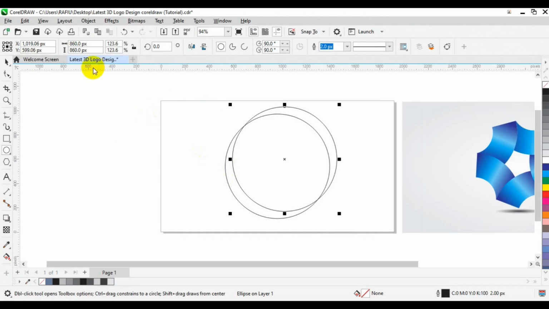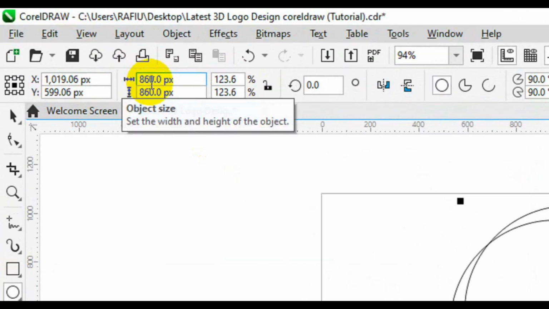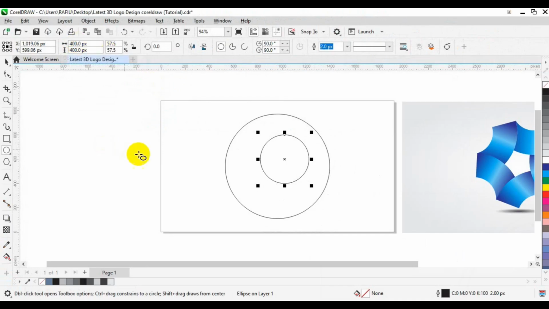Then the duplicate one right here, you have to come to the property from the Home tab right here. So at the top right here, make sure you type in 400 for the width. And you come to the height, make sure you type in 400 for the height also. So the next thing you need to do is to press P to centralize.